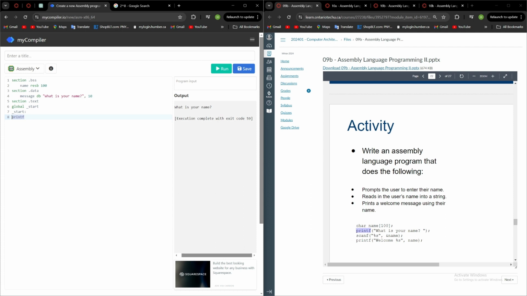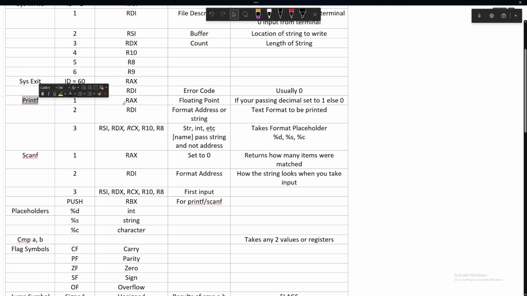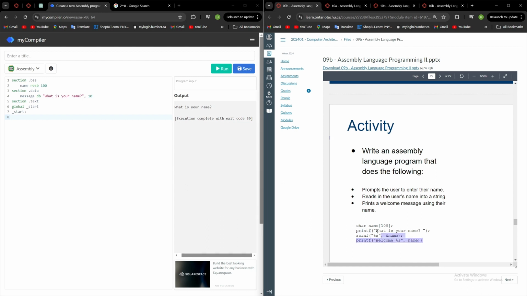Okay. And so now we're actually going to write this exact function. So now we want to do printf. First, go to your table, printf. In my RAX, I have to put, so you see it's a floating point. If you're passing a decimal, set to 1, else set to 0. Now in my print, it's a string. It's not a floating number. It's not a decimal point. And so in my RAX, I'll just put 0. So move rax 0. Okay.